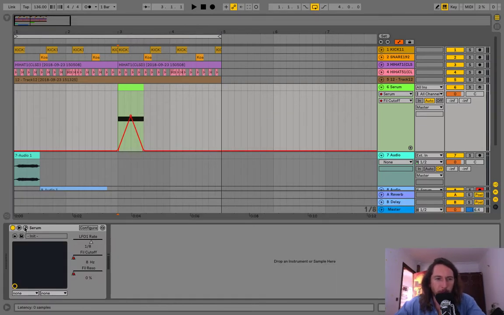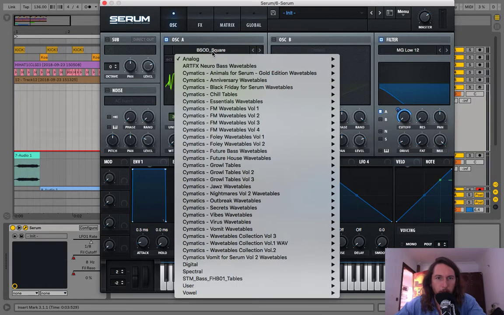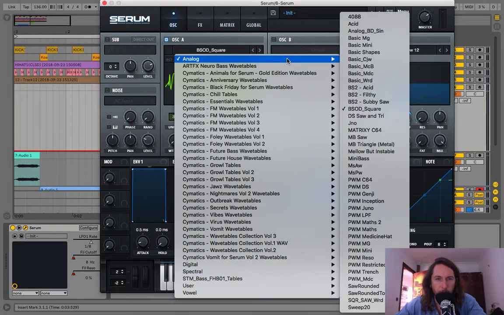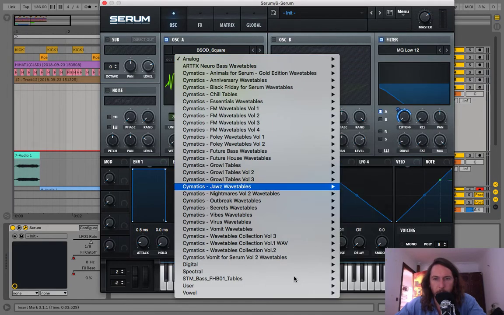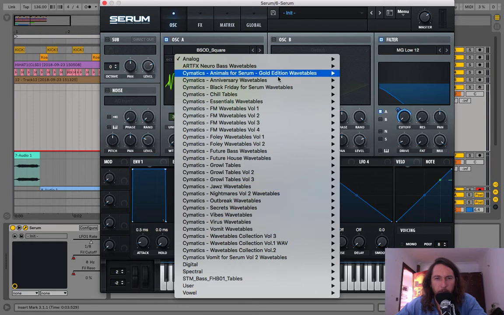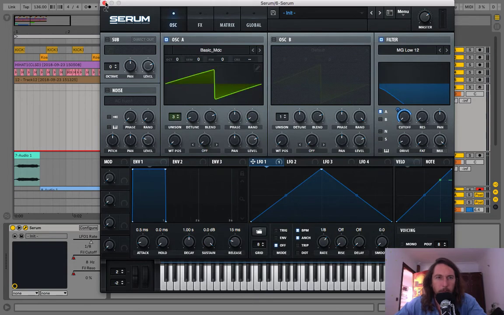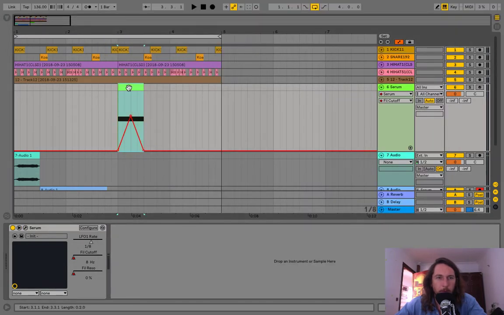So we'll go into my Serum and get a different wavetable. So I'm going to go to digital and see what these might be a bit too crazy. We can try one of these. Let's go analog. Let's try. Okay, let's see what this is all about.